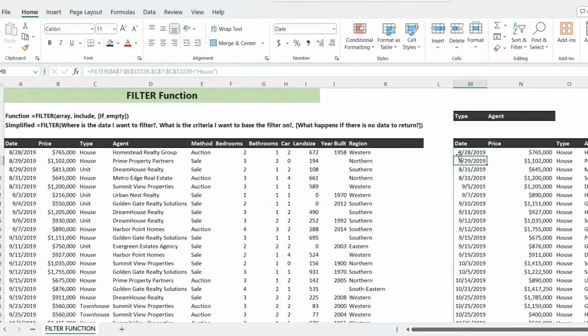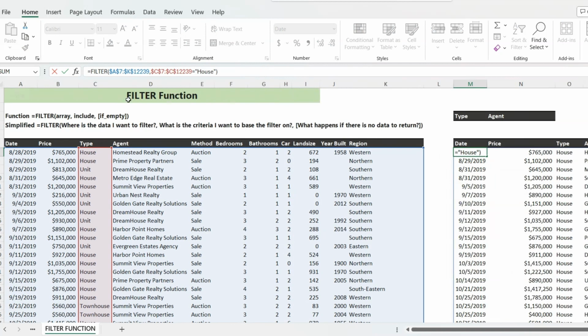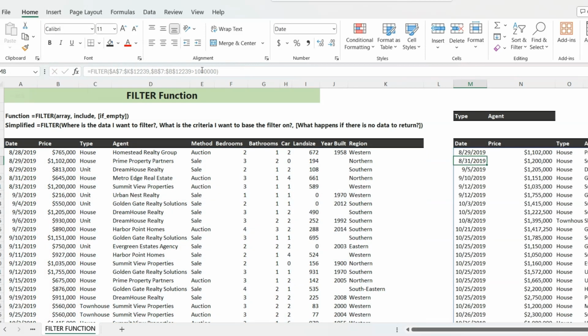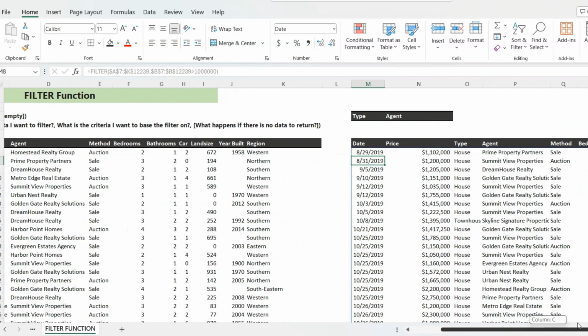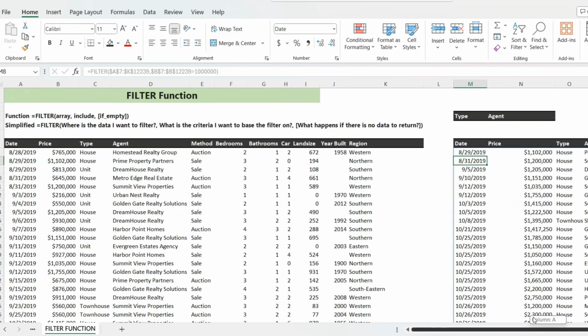And now the filter function is very flexible. So let's say we wanted to only filter our data to homes with prices over $1 million. We could shift that array over. Instead of equal house, we could do greater than $1 million. And there we can see that our data is now filtered on records with only prices greater than $1 million.